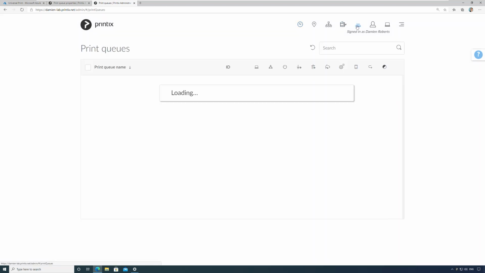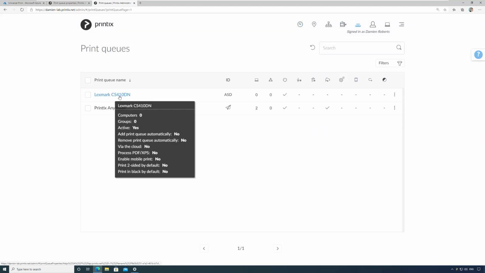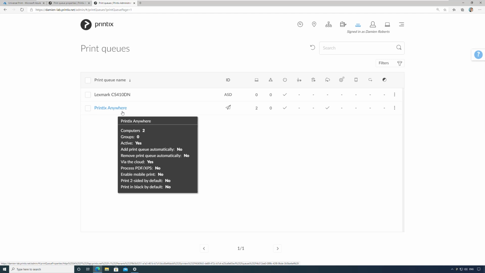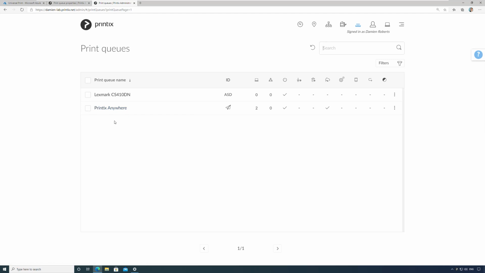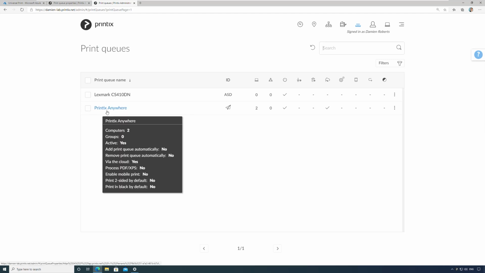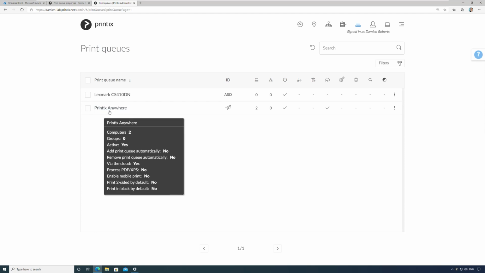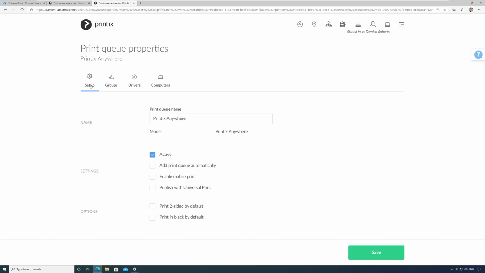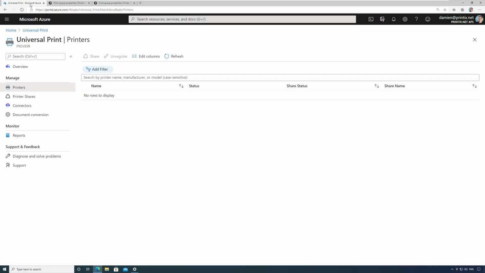We see here that we have one physical device discovered, and in addition, the Printix Anywhere printer queue. Printix Anywhere is used to release documents securely at any printer. To publish this queue, all we need to do is open the properties and tick the box called Publish with Universal Print. Before we do this though, let's take a look in the Microsoft Azure Universal Print overview.